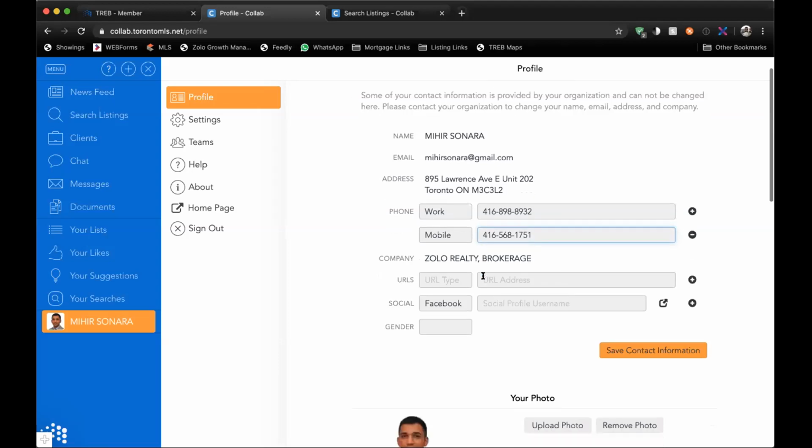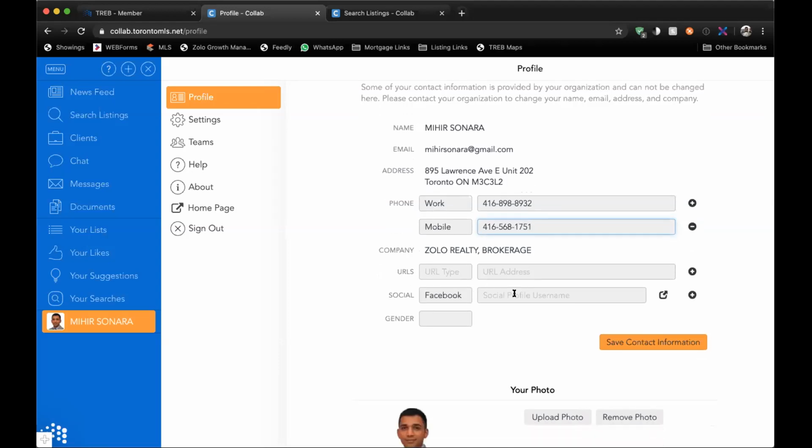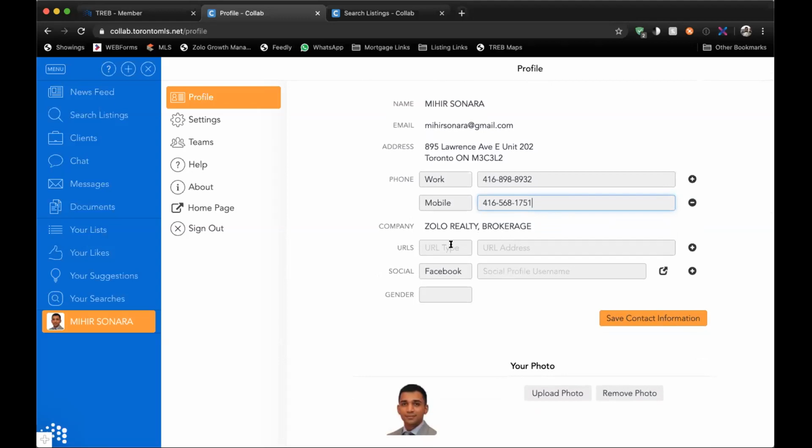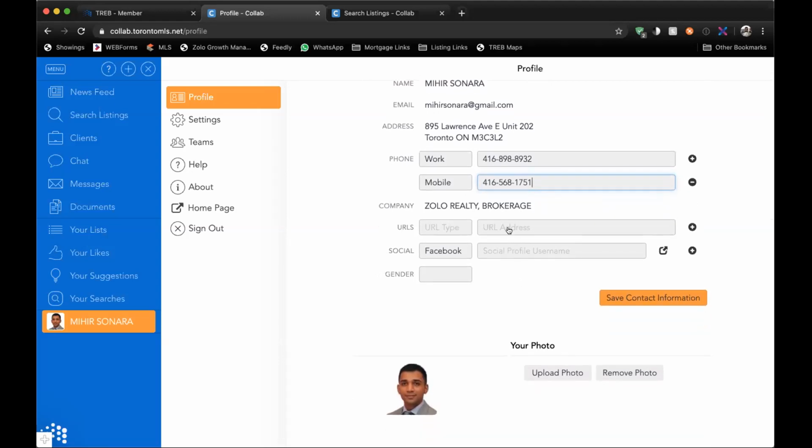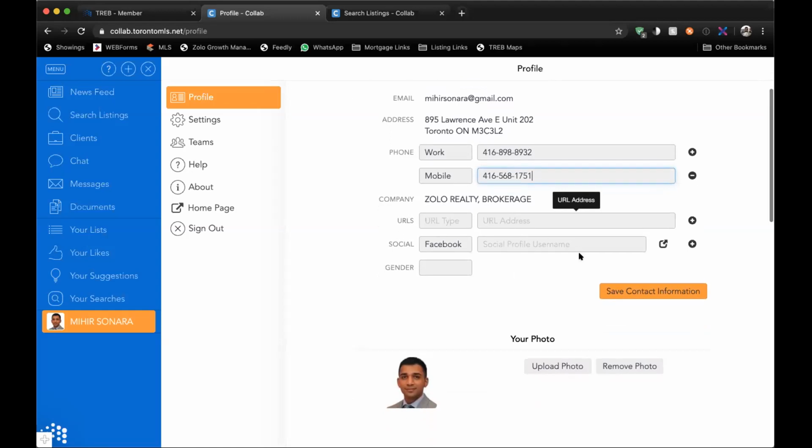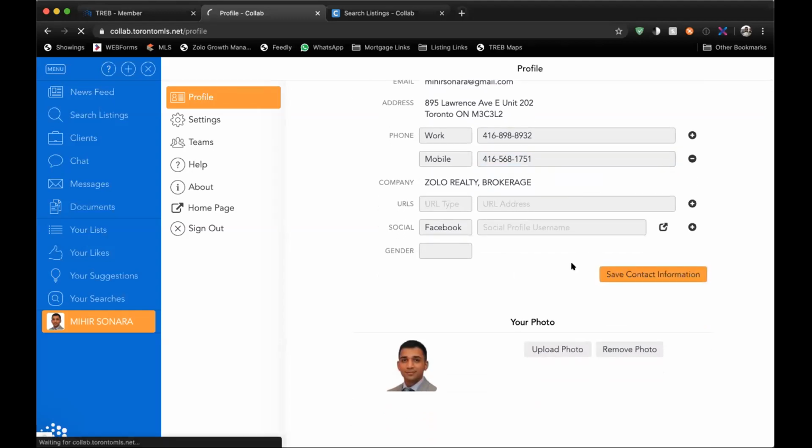So go through, you can add Facebook profiles. If you have some kind of business Facebook profile, that'd be great. I would try to avoid personal profiles here. For URLs, if you wanted to add Zolo or your Zolo profile page as an agent, that would be great as well. Don't forget to click Save Contact Information anytime you make an update.